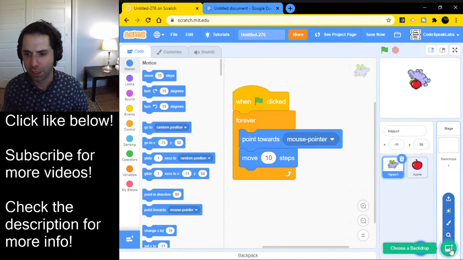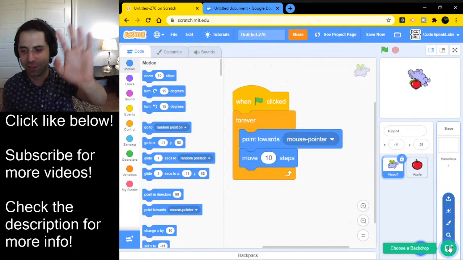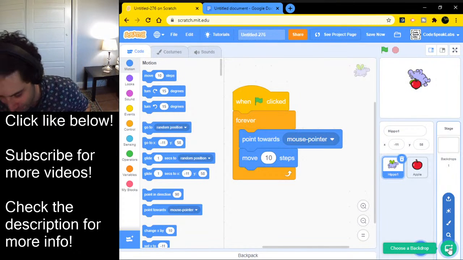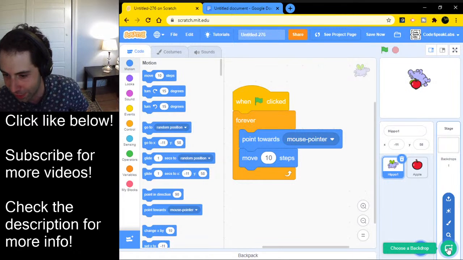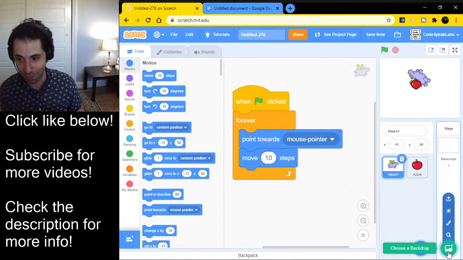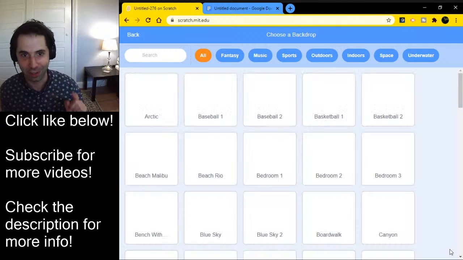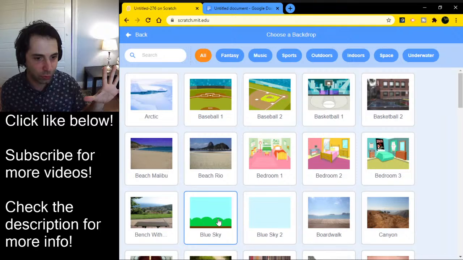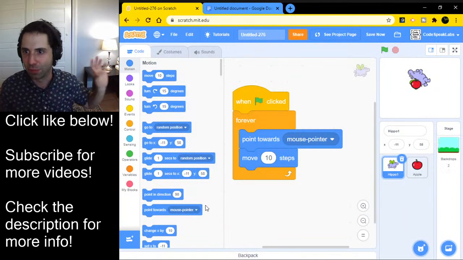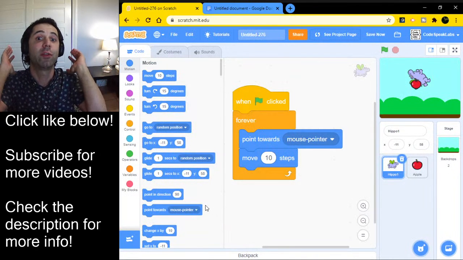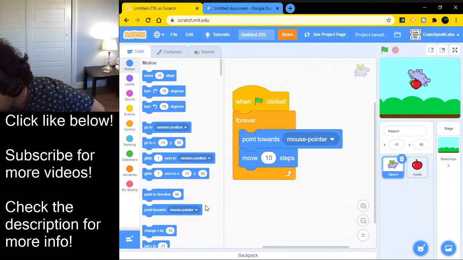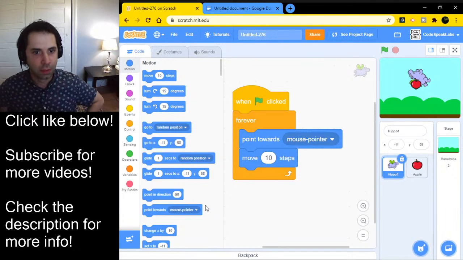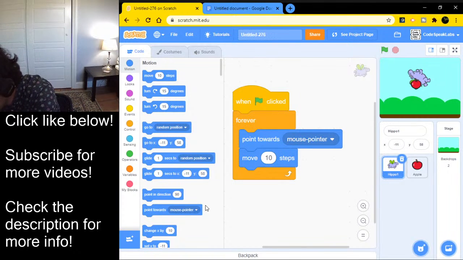You know what? I'll also make a backdrop though. So friends, in case you didn't know, if you want to make a backdrop, you can click on this tiny button right here. Choose the backdrop button with some mountains and click on that. I want my hippo to be in this background. I want this background for myself, but you can pick whatever background you want. Alright. So let me know when you have this code for your character.